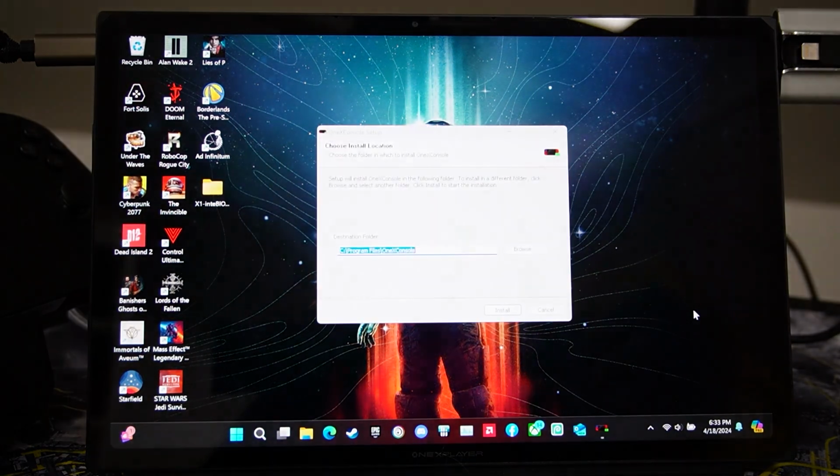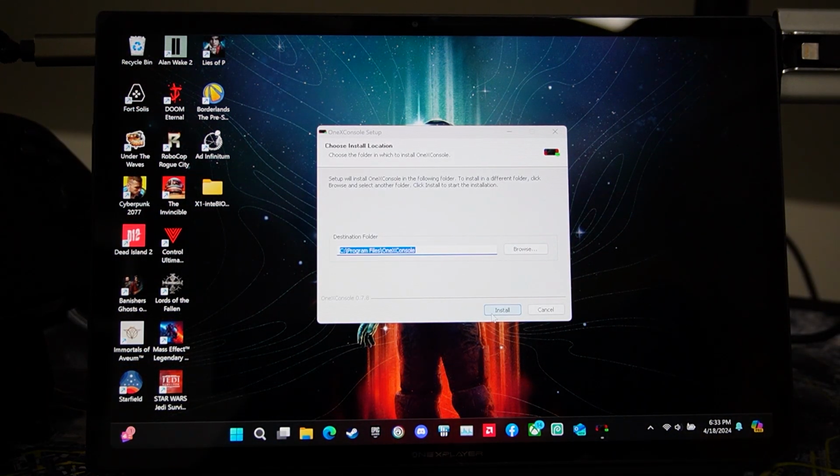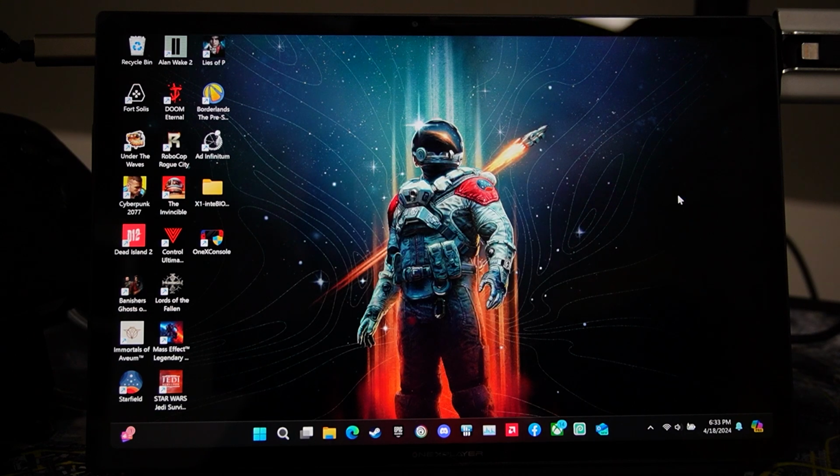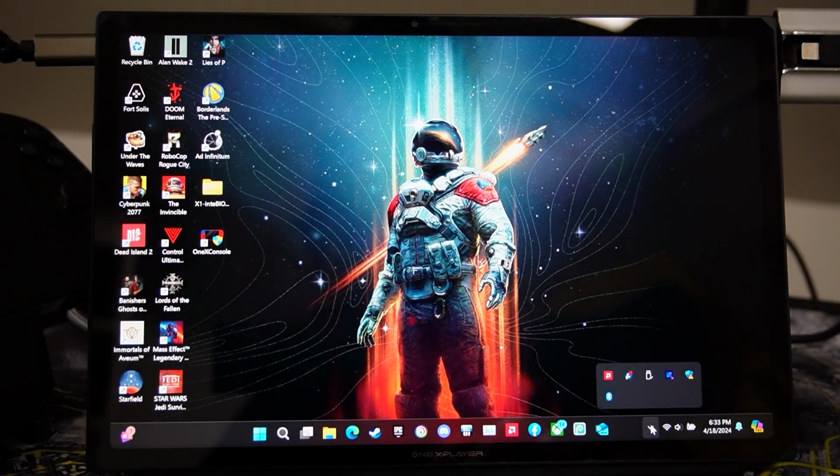Okay, it looks like One X console did close down, and here we are with the setup process. Going to select install. All right, and then we can run the console. That is checked by default. Selecting finish, so we'll just give that a moment. Okay, so it is not open at this time. Oh, there it is. I think it just emerged.